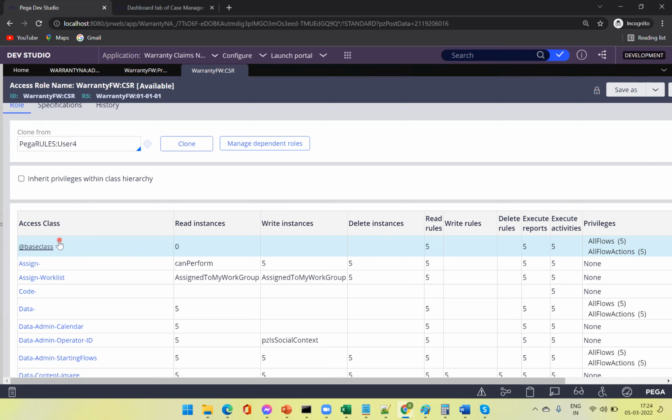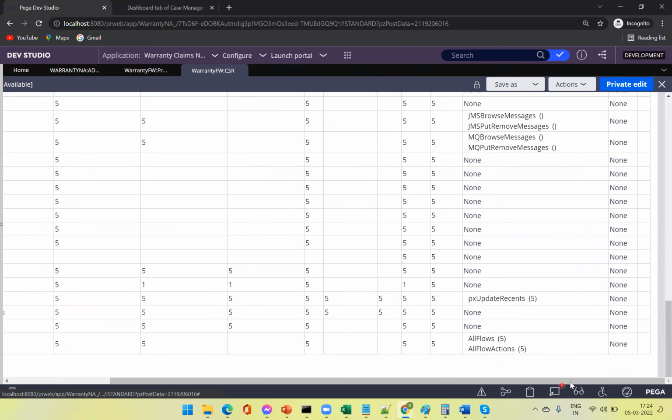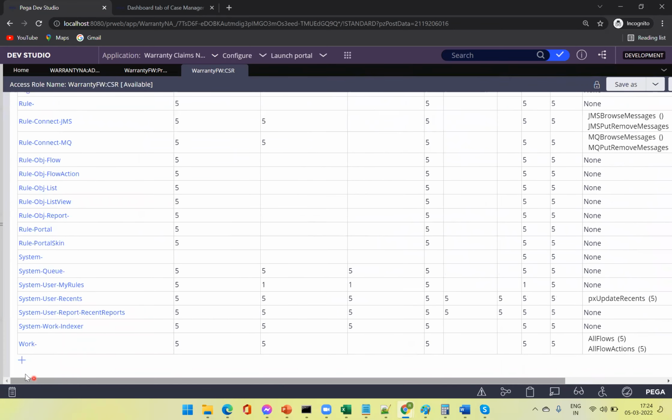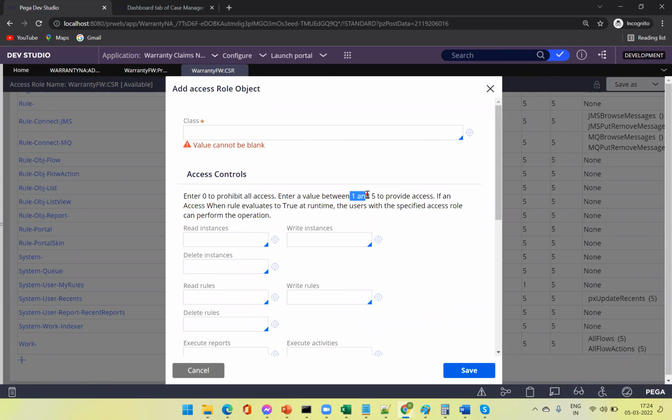Here we define the class versus the privileges defined in it. As and when we need to include a new class, we see there is an add option at the end. On click of this, we can specify the class and associated controls here. There are access controls which will restrict what has to be accessed. There are values between 1 to 5.